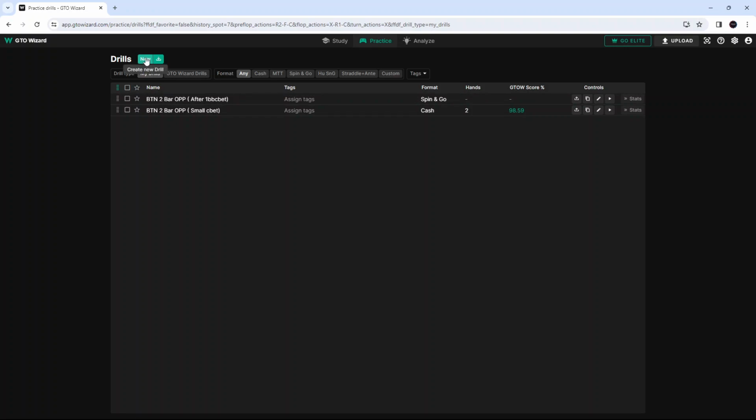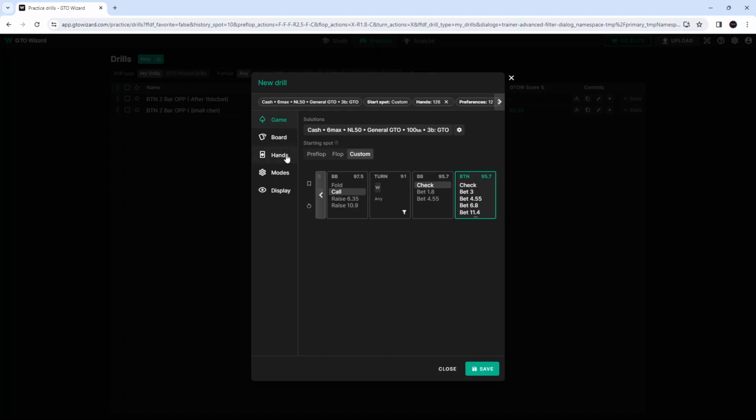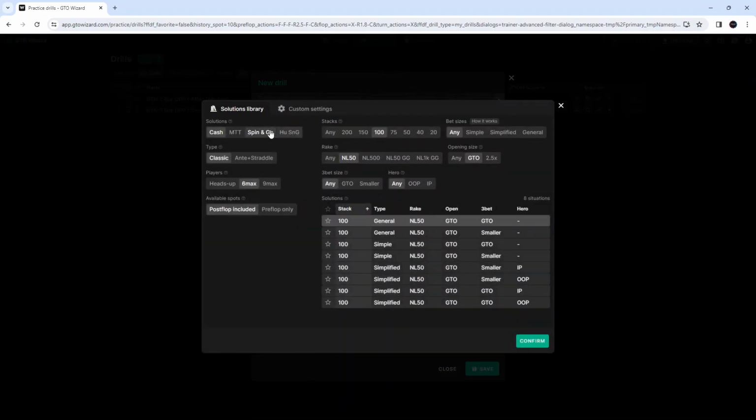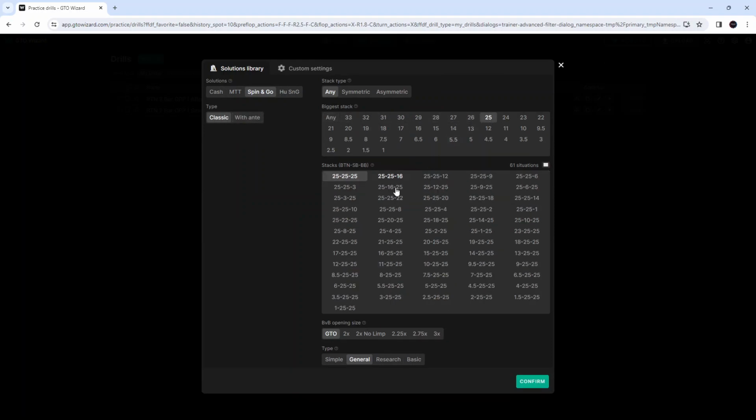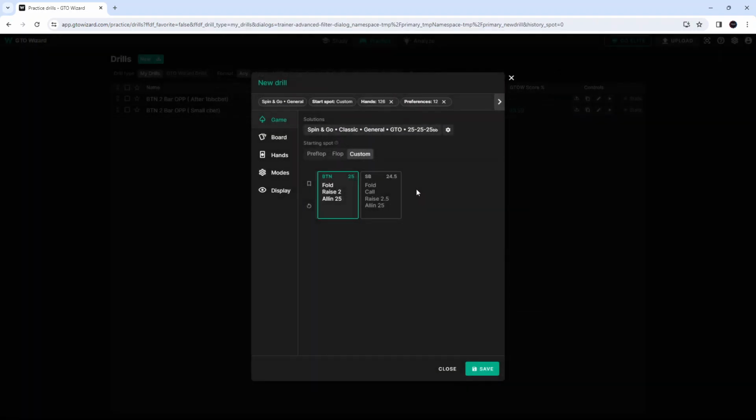So if maybe I didn't want to check just specific weak holdings, maybe I was interested in checking specific board structures. So we could again choose the spin and go. We could have 25 big blinds without antes again. And we could again have the same scenario here. You can see it really doesn't take long to set up. We've already got our c-bet opportunity again.